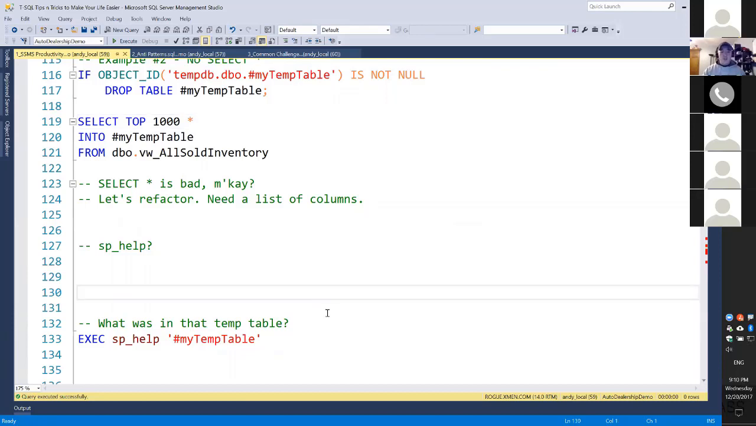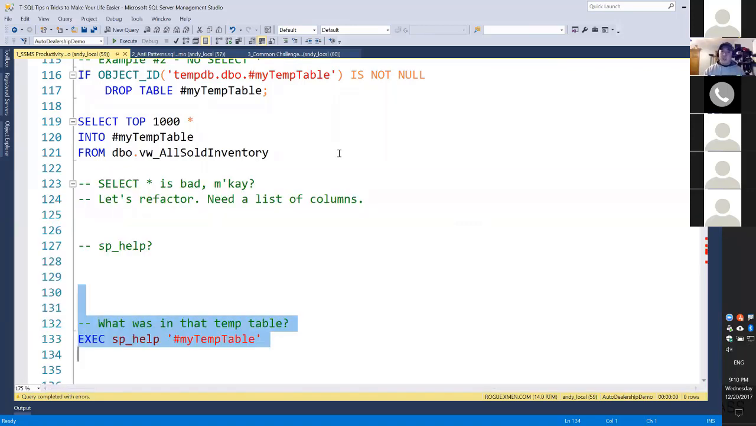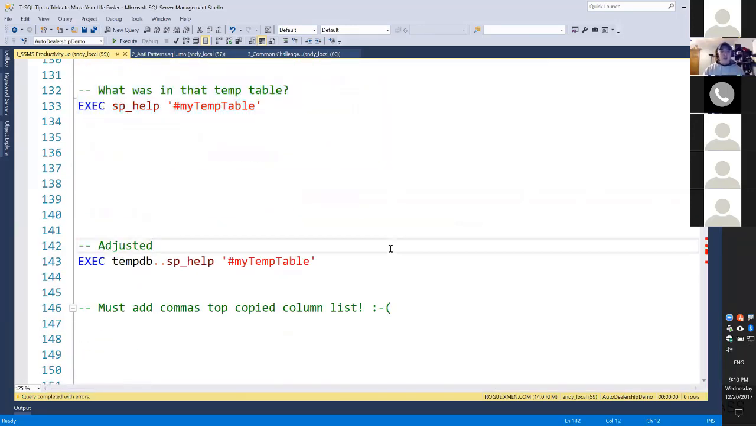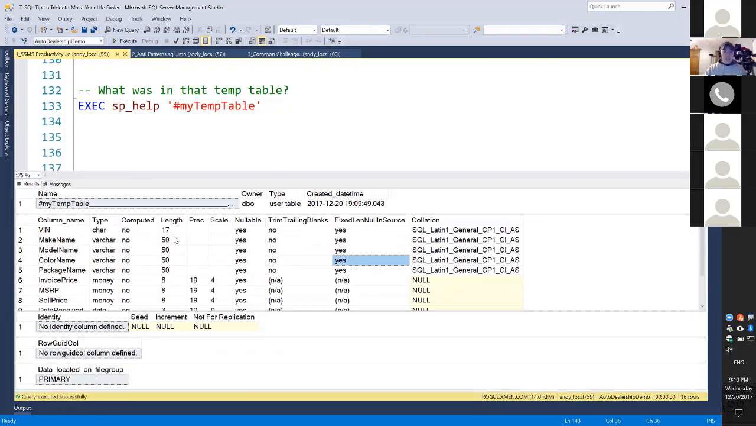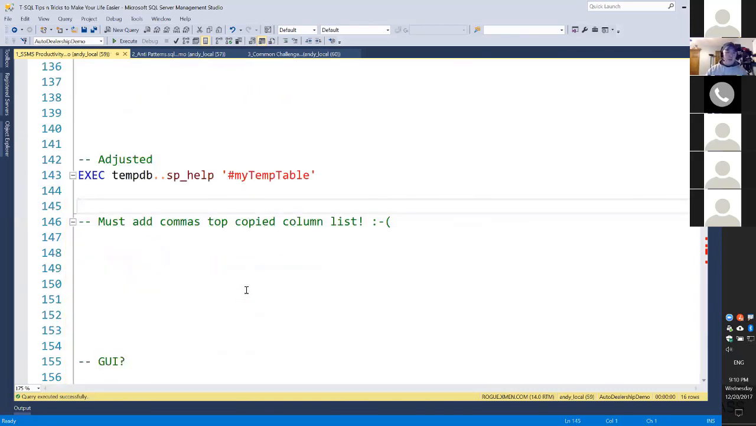Well, can I use SP Help? Actually, I can't necessarily use it against this temp table because it's a temp table. So with SP Help against a temp table, you have to make a slight adjustment. You have to execute it in this manner, with an explicit reference to tempdb. And now I have my temp table here. And in fact, I actually have that mapped to a different keyboard shortcut as well. So now I can copy out all these column names and paste them in my query, I should say.